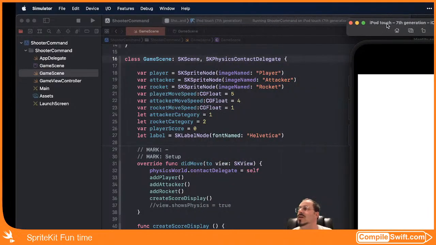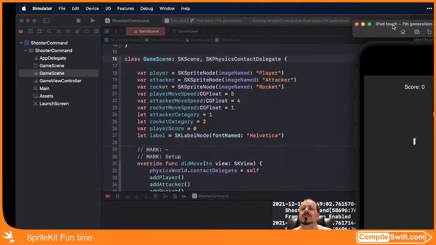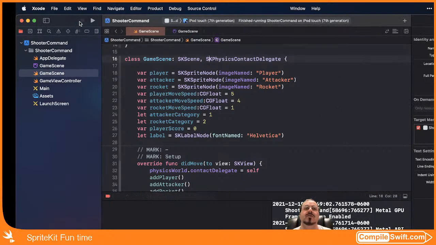Let's get this over here. We'll let that fire up. Okay, and you can see there's an extra bit on there, but we will get to that. Good, that's ready to go.